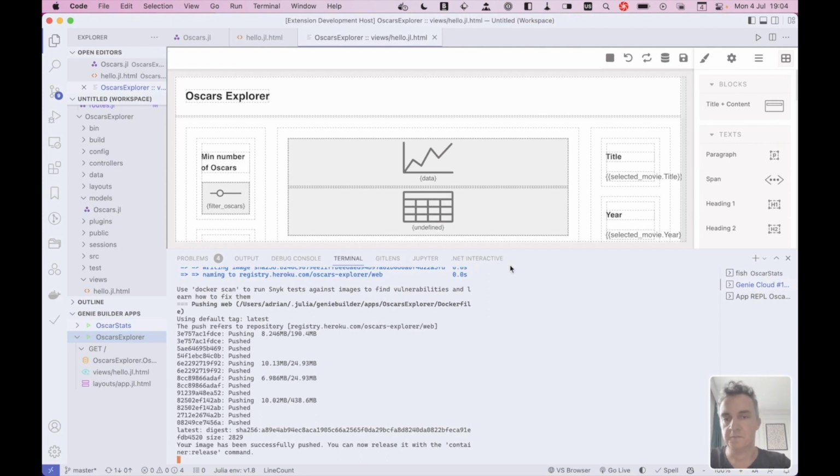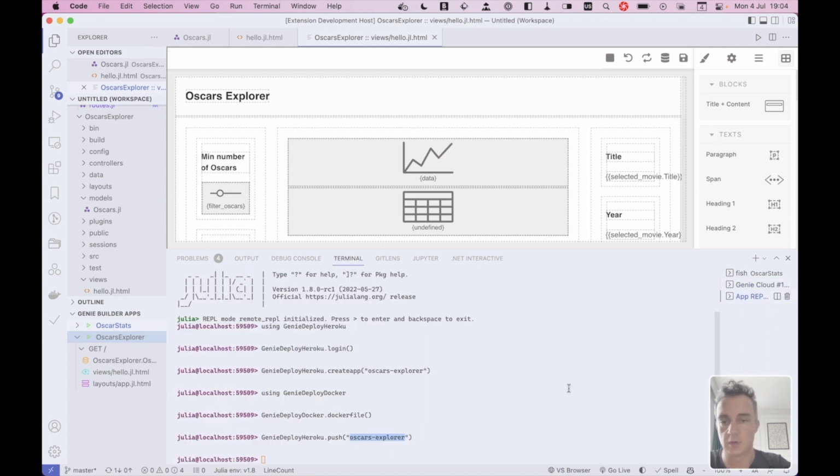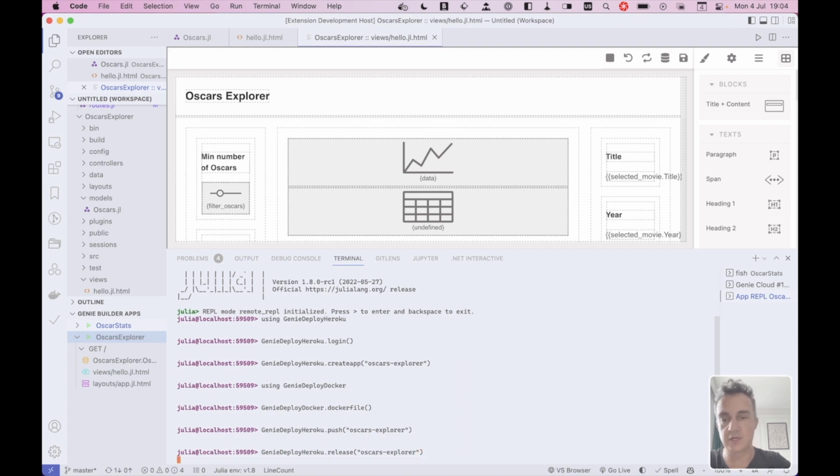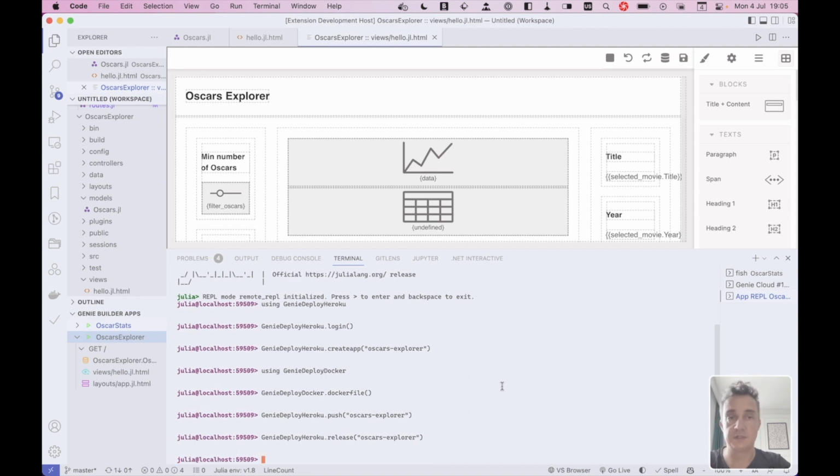Okay, we're back. This took something over 10 minutes on my computer, and depending on the speed of your computer and of your internet, it can take less or more. Your mileage will vary, but the important part is that now our app has been containerized and the image has been pushed over to Heroku. So now we can go and release it. Again, we need to use Genie deploy Heroku, and then we're going to call the release command, and then we're going to pass the name of our application. This should be quite quick. And that's it. Our application has now been placed in production.